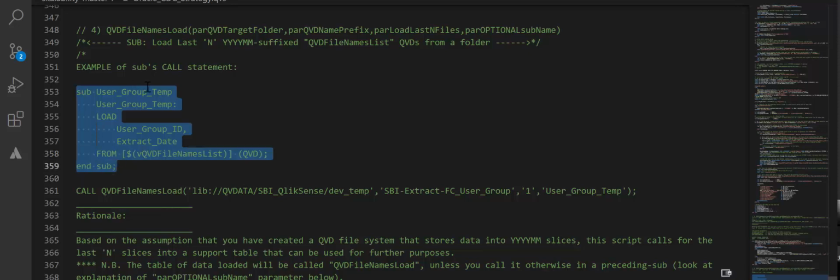So I put that inside a sub, and call the name of the sub, which I call here as the last parameter. And in the from part, I have to make sure that I include the variable, and it's always the case that this has to be used in this kind of instance. I put in $vqd file names list, because it actually originates from the QVD file names list sub that I've shown before.